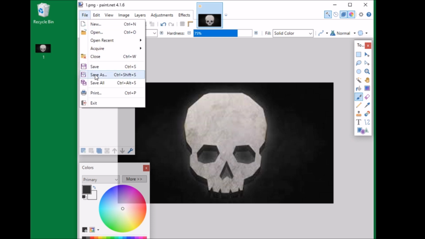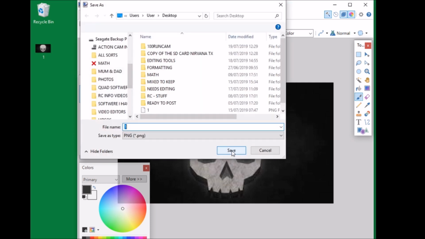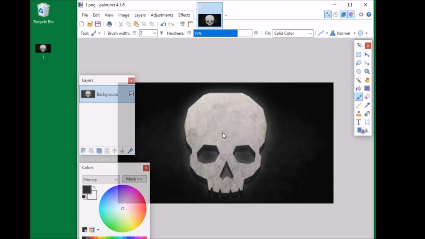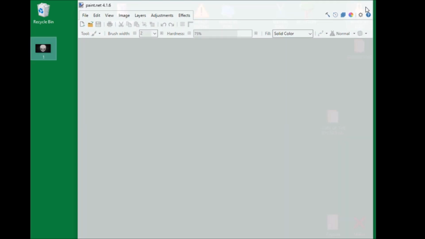Right? And like I said, you might not be using this, you'll be using whatever, but just save the image. I've already got it, so I'm overwriting it. Bear with me.